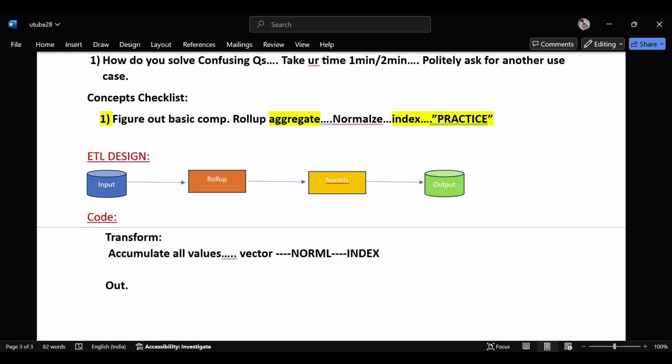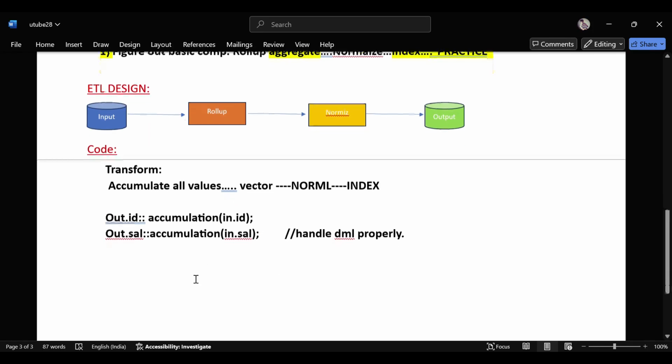Out dot id, and out dot sal. Salary, let's keep it as salary. So here accumulation, in dot id, and accumulation, in dot salary. See, handle the DML properly. Make sure you handle the DML properly, because if you give decimal, it won't work. You have to pass that in vector format. The vector DML is passed, and then normalize should handle that.